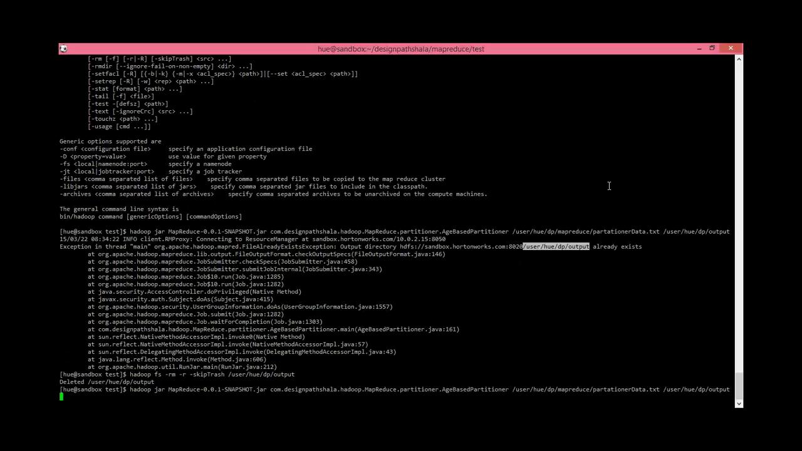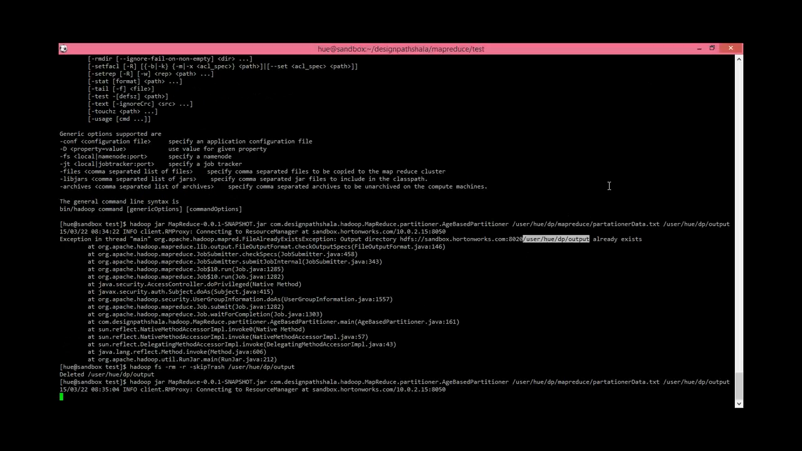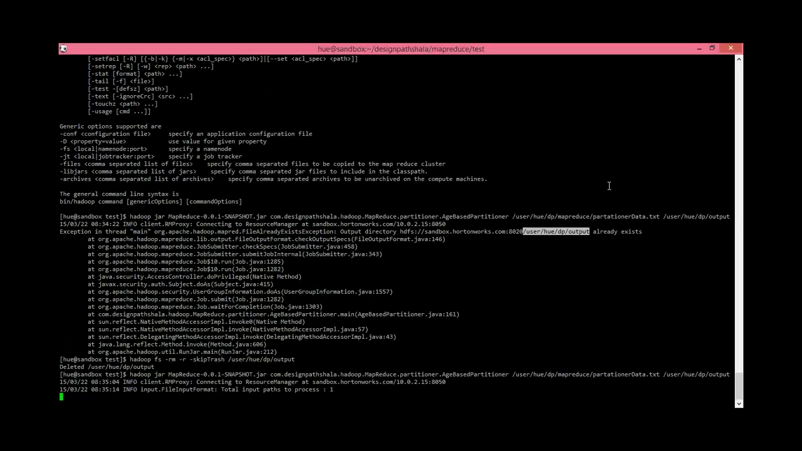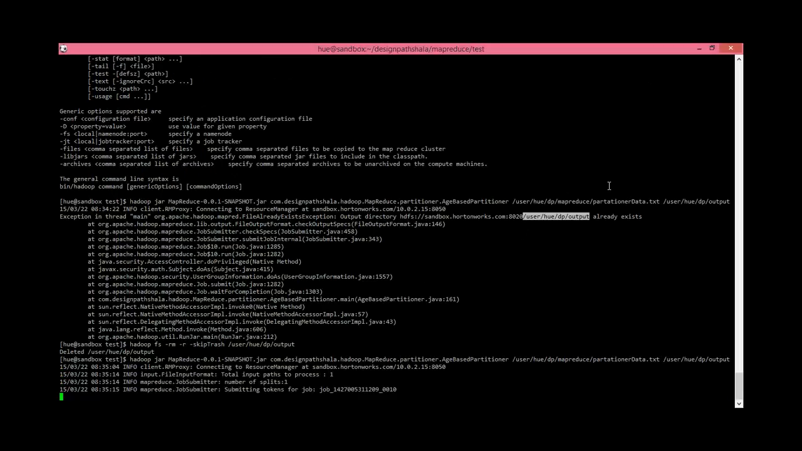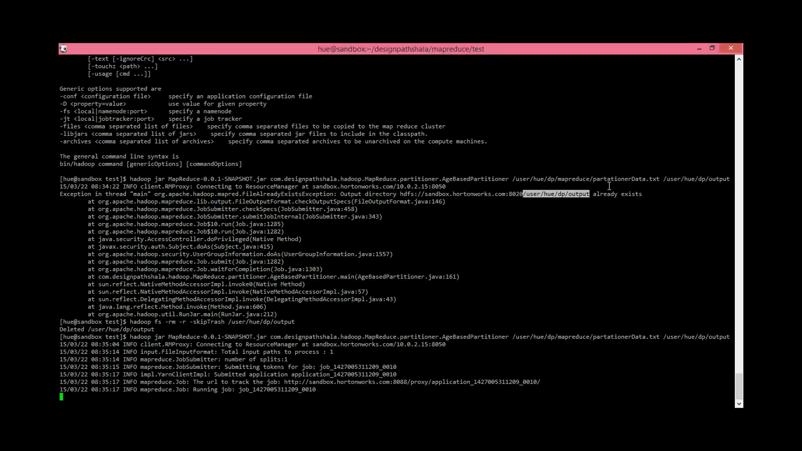So now I'm trying to run it, and there will be three reducers which will be created because I've configured them as three, and my data is divided into those three reducers based on the hash key, which is whatever I've defined in my partition class.